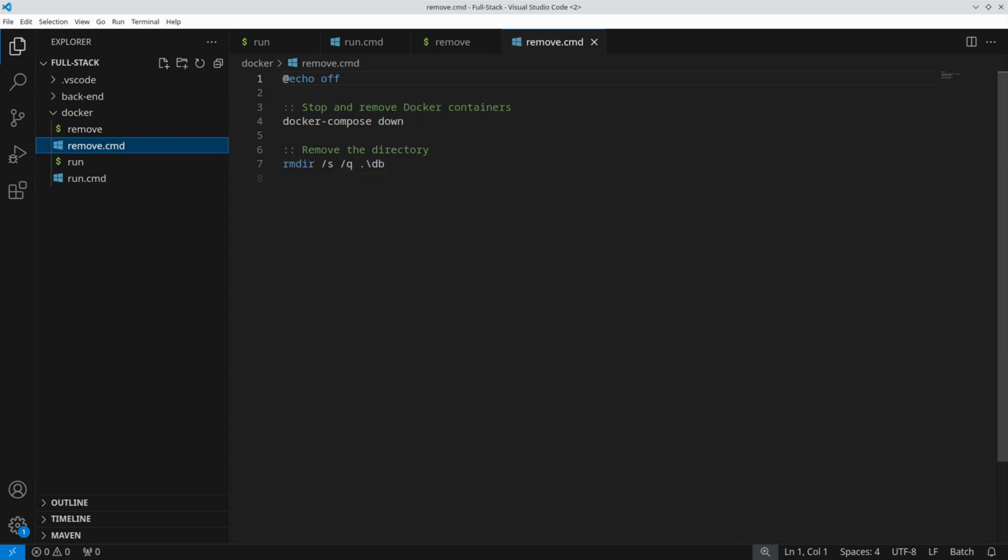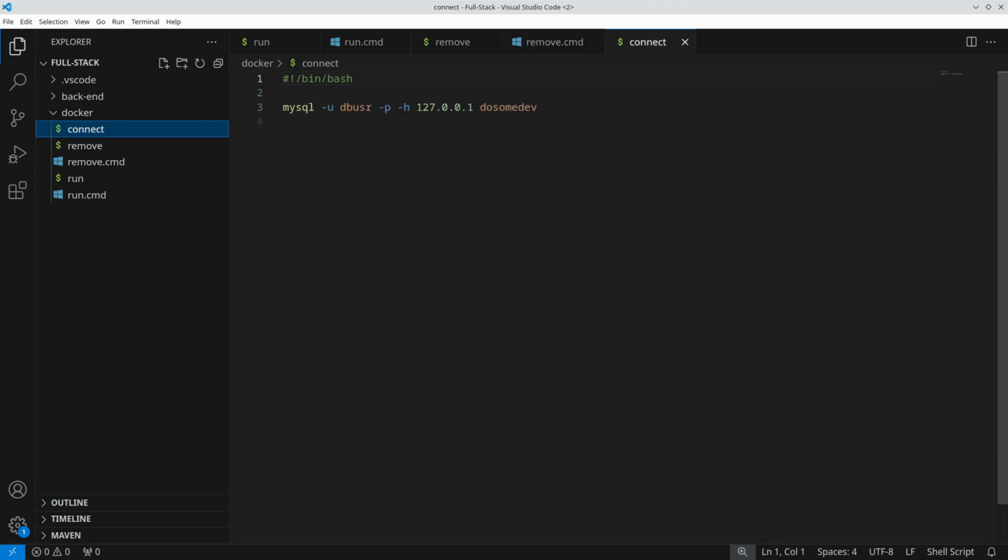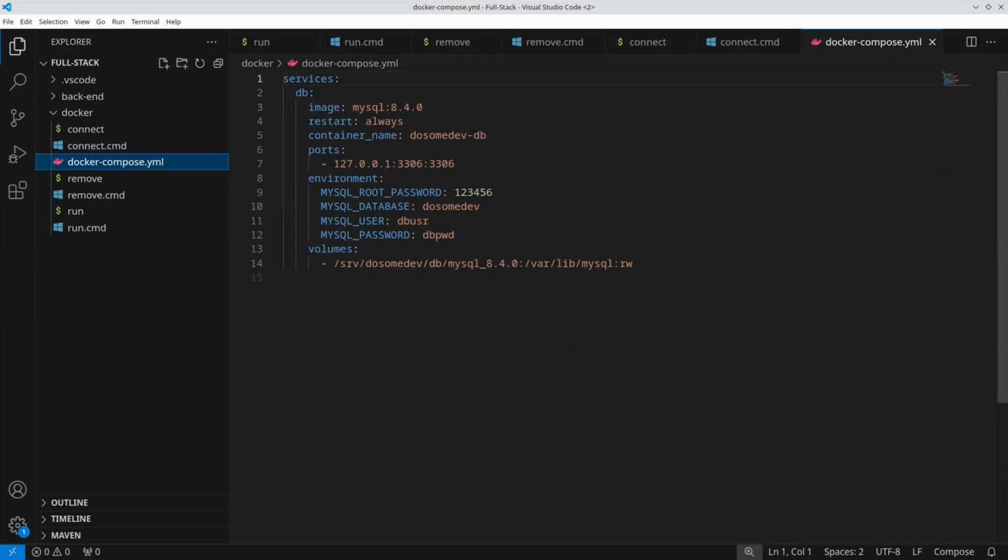Once the database runs, we may want to connect it over the command line. If so, we use MySQL to do so. Obviously, just like Docker, in order for this to work, it needs to be installed on the system. The last and most central file we require is the Docker compose YML. This file defines all the settings that our Docker container will have. Adapt the volumes to your needing.